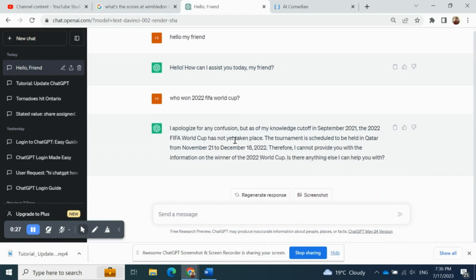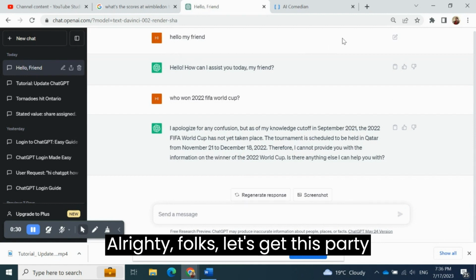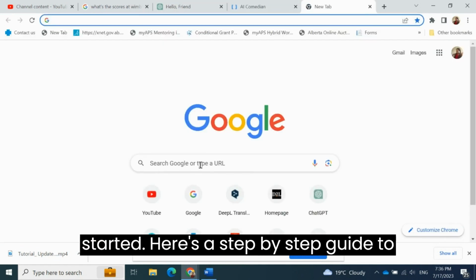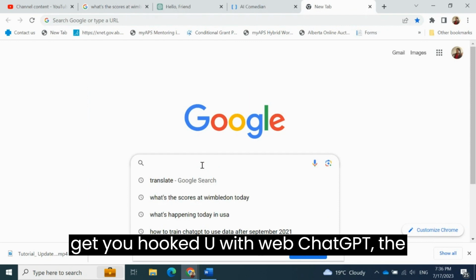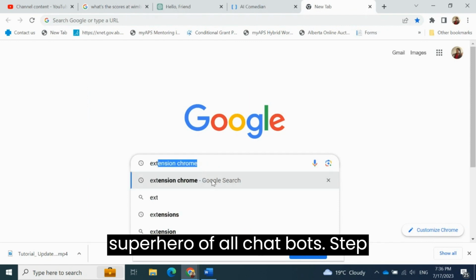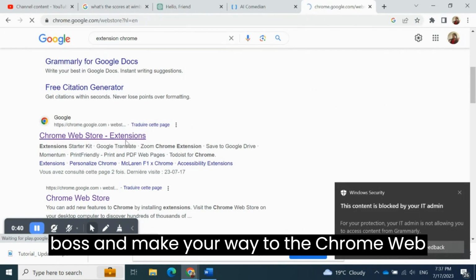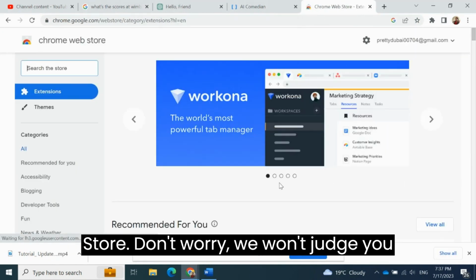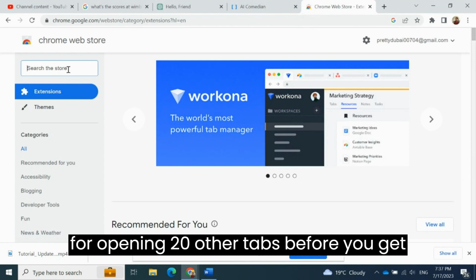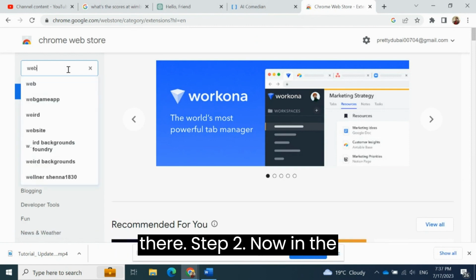Alrighty, folks, let's get this party started. Here's a step-by-step guide to get you hooked up with WebChat GPT, the superhero of all chatbots. Step 1. Fire up the Chrome browser like a boss and make your way to the Chrome Web Store. Don't worry, we won't judge you for opening 20 other tabs before you get there.